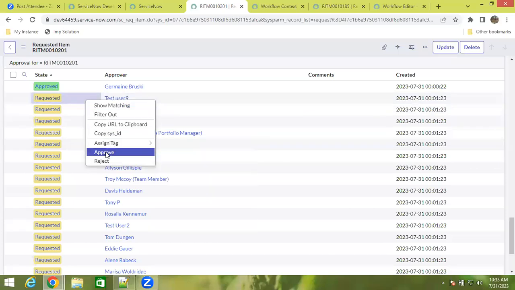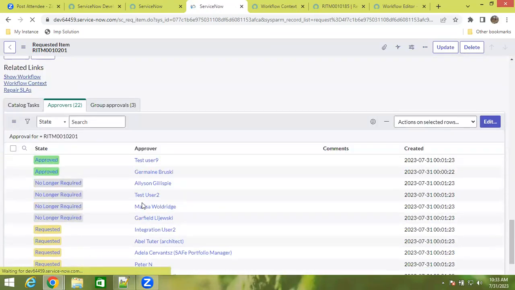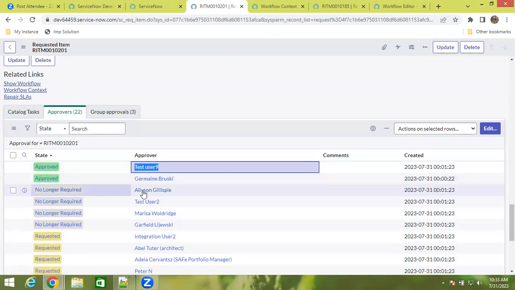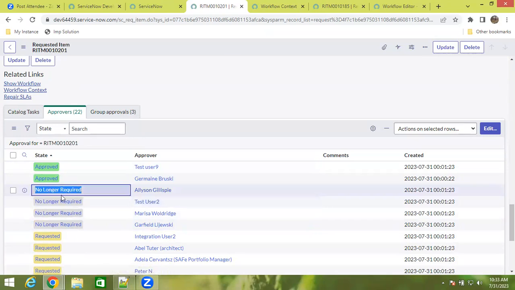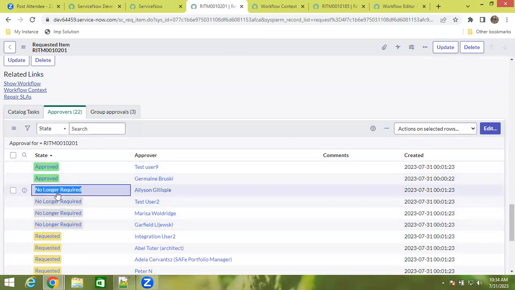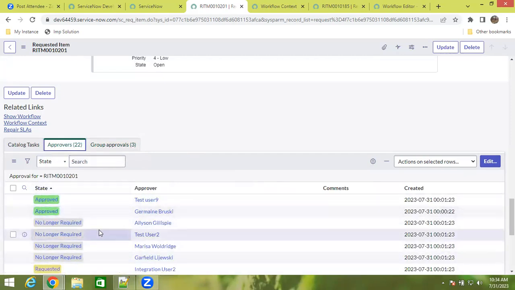Right click, approve. So this user approved, right, from the first group. So for all the other members from the same group, approval shows no longer required. That means approval is not required. One of the users approved from the group, no other members of the group are required to approve. So this state indicates no longer required. You can see, refresh this group approvals. So it is approved. That means the A1 engineering group approved it. A single user from the group approved it and others are not required. Next.